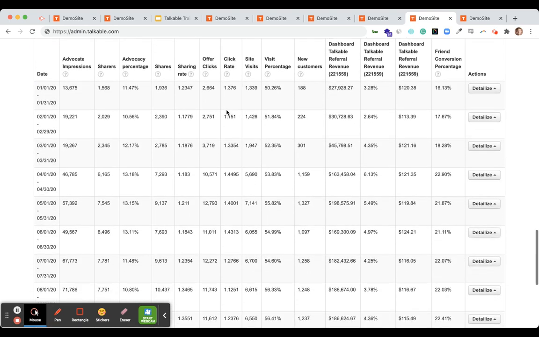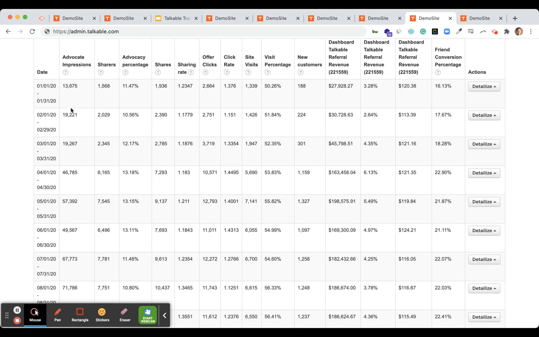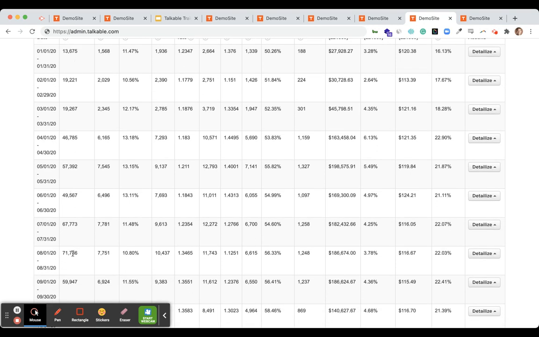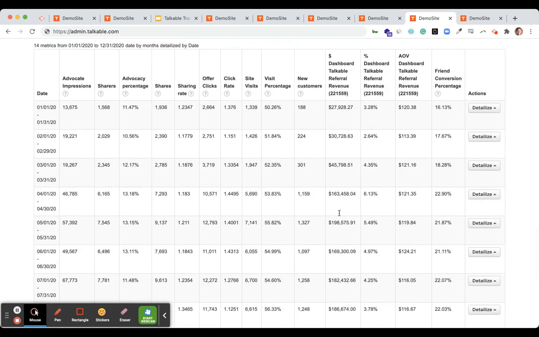But here you can see that. So, for example, all of these different impressions, great, increasing each month. Love to see that. And we see the revenue increasing as well. Or for example, percentage lift, conversion rate. All of this is here.